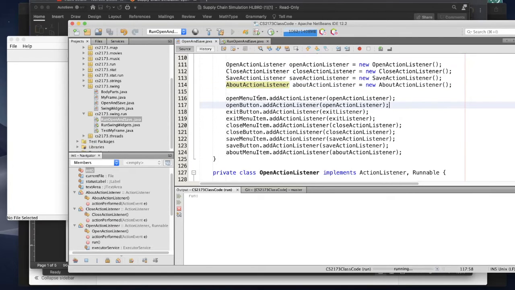So the open menu item, I add the open action listener, which I've defined up here. And then I also do that to the open button. Again, because they are both going to exactly the same object. In other words, the open action listener object is listening to both the open menu item and the open button. That guarantees that exactly the same thing will happen, whether I do it from the menu or from the button.